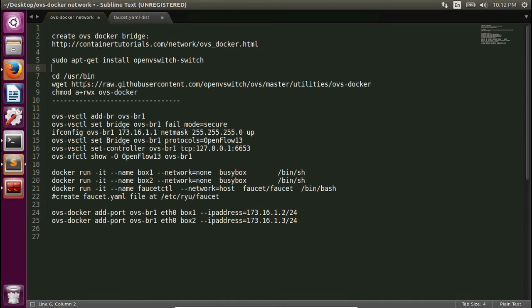In this tutorial we will look at how to build an SDN network using Docker containers. So what you will need is Docker, of course. Then you also need Open Virtual Switch, and you need to install OVS Docker. This installation is available in this link. I have already done this.